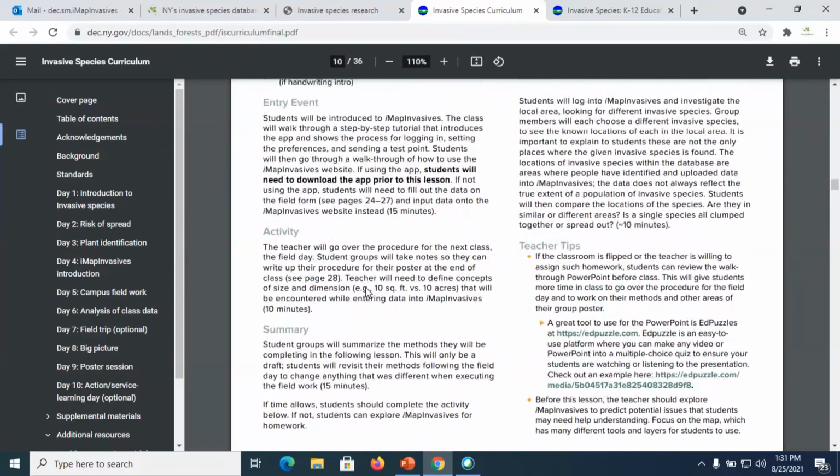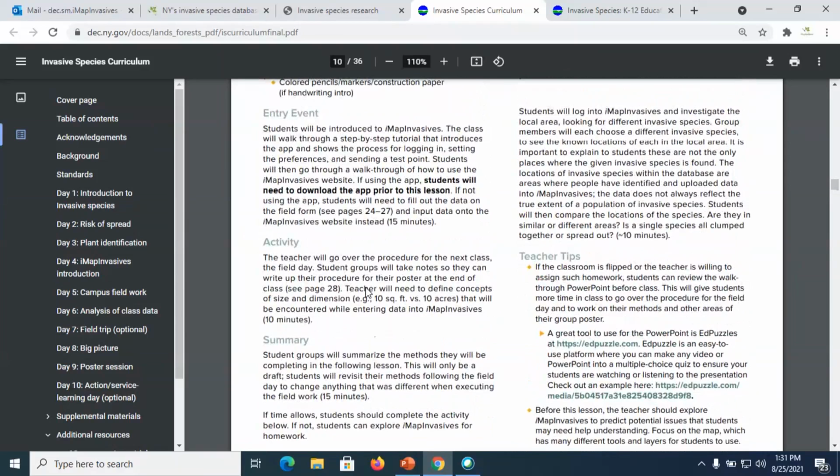And of course, like any lesson, you could always assign pieces of this lesson as homework if you want to save more time in class.